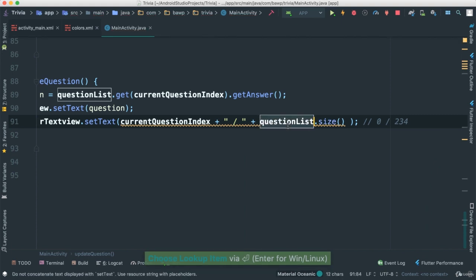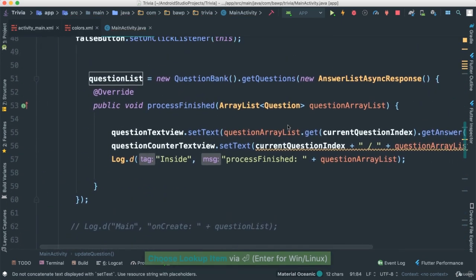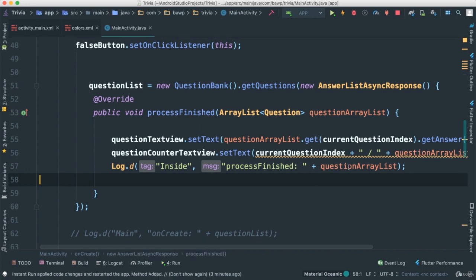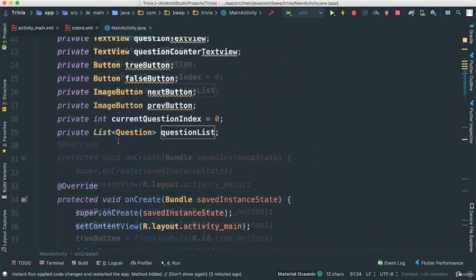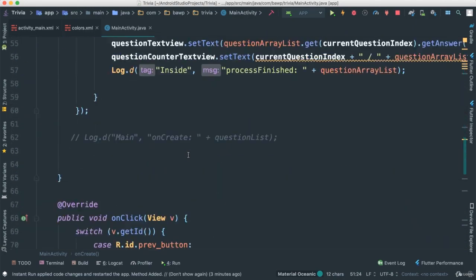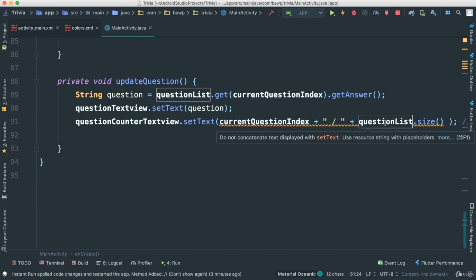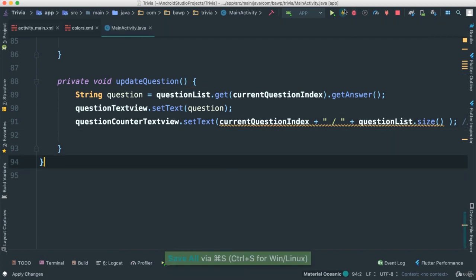What's happening here is that our question array list is just inside here. So it's okay to use it inside here, but there's also a reason why we added it inside of a variable, which we made an instance variable, so we can actually use it everywhere. So that's why it wasn't working. So now, same thing, question list dot size. Save this, let's see.